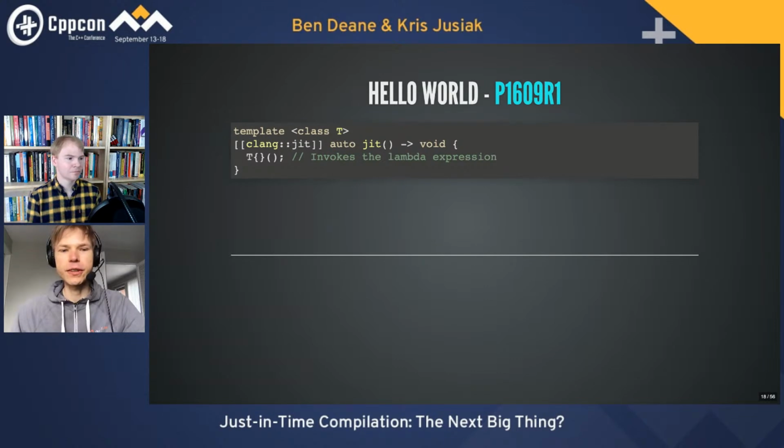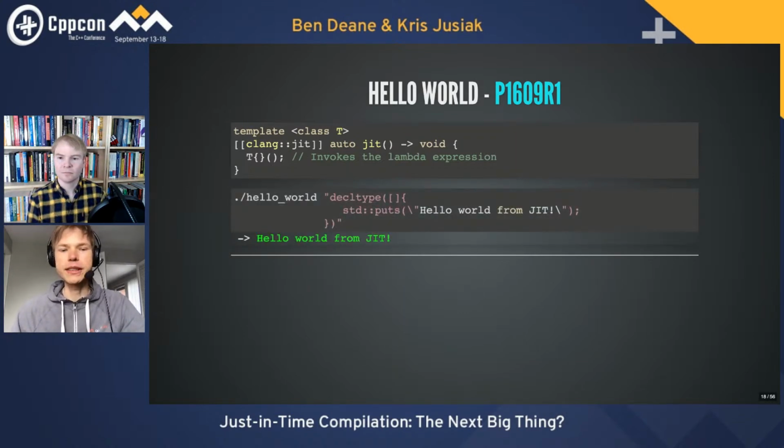So as pointed out before, we can pass the lambdas here. So what about if we actually run the lambda? That will give us an ability to pass basically arbitrary code and do magic things with it. So here we'll pass a lambda which just prints hello world from JIT, and that will be printed with that simple function.